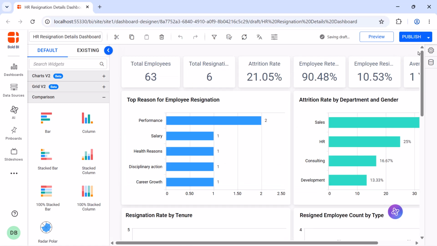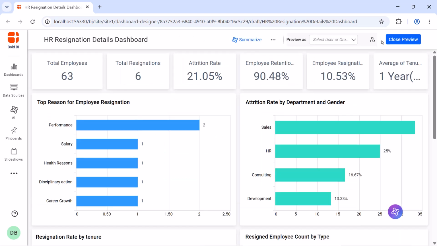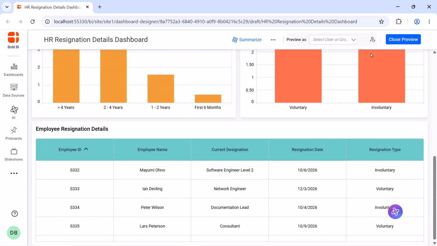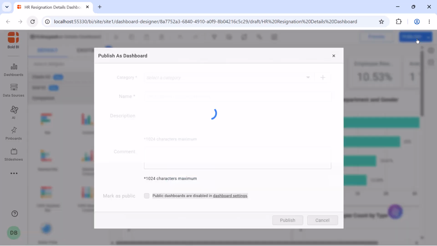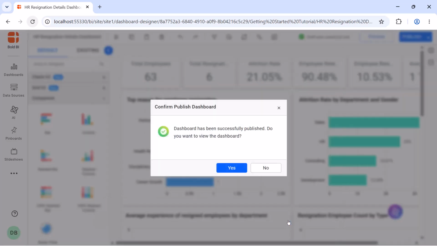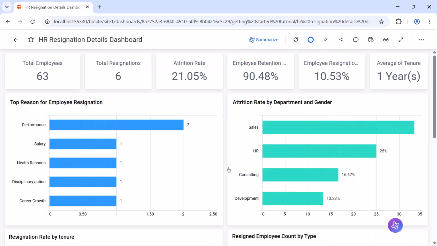Everything's ready. Let's see it live. Click Preview. In Preview mode, the dashboard is fully interactive. When you're happy with it, click Publish to share it with your team. And that's a complete interactive HR resignation dashboard in Bold BI, from raw data to actionable insight. In this video, you've learned how to create an HR resignation details dashboard in Bold BI.